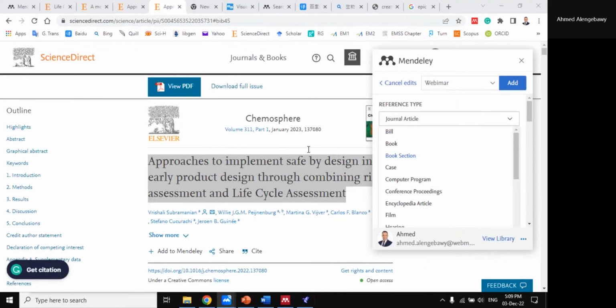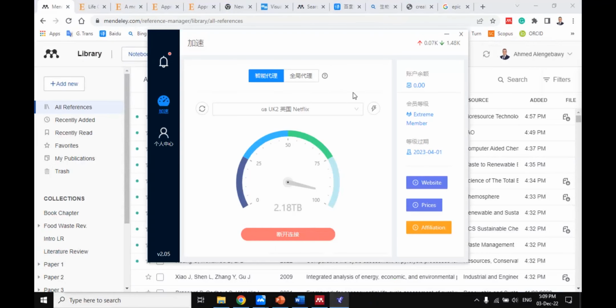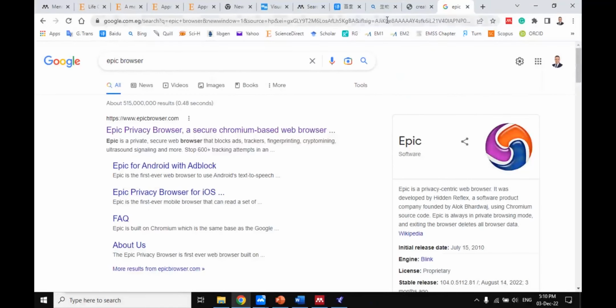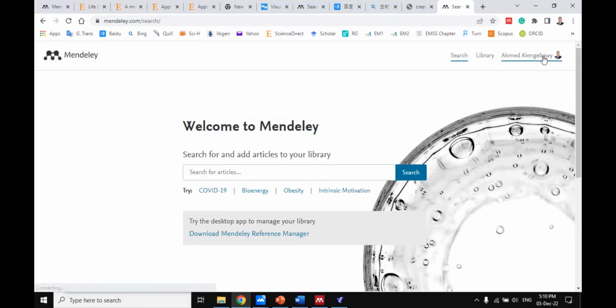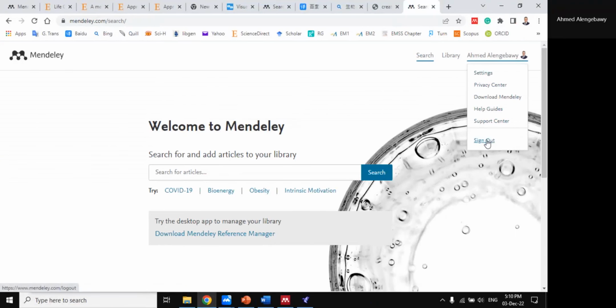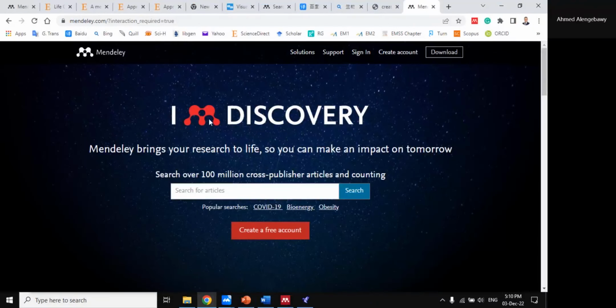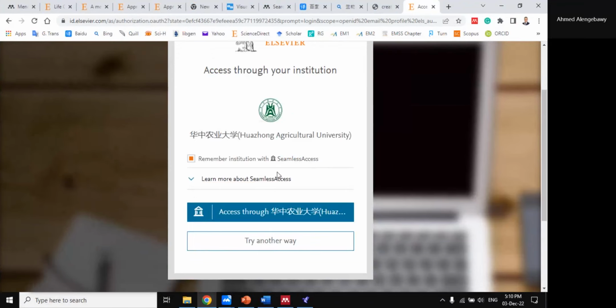Explain how to make an account on it, or how to register. It's a simple way. Because I already have an account, I can sign out from here. You simply can create an account, like that. Create a free account. That's because I already have an account.